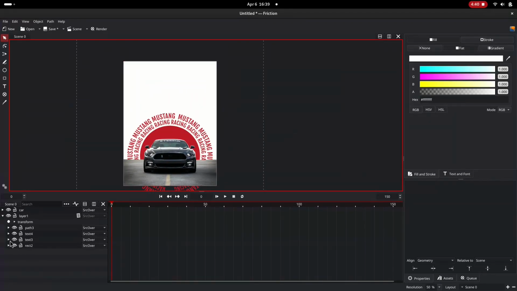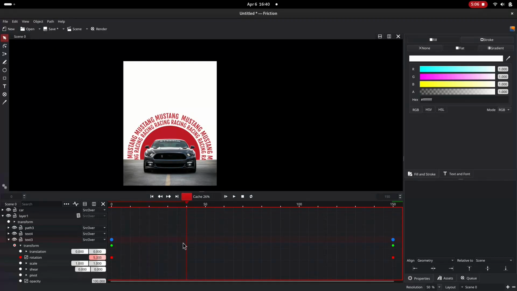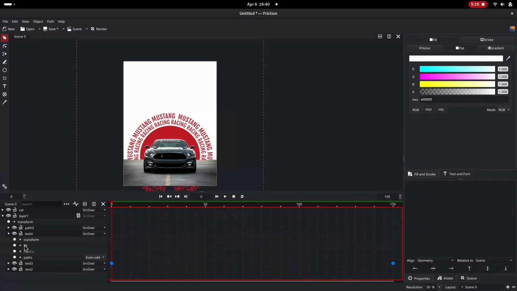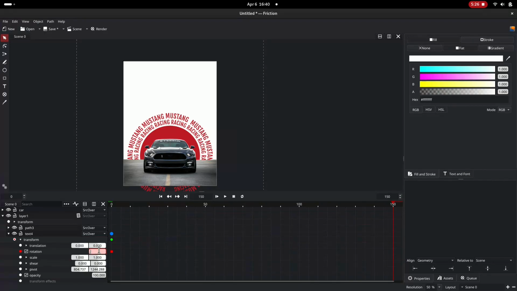Now I'm going to rotate the text by adding a keyframe at 0th second and at 150. And rotate it about 20 degrees. So if I press space, you can see it will rotate for 20 degrees. Do the same thing for the other text. At 0, rotation 0. But this time I'm going to rotate it by minus 20.